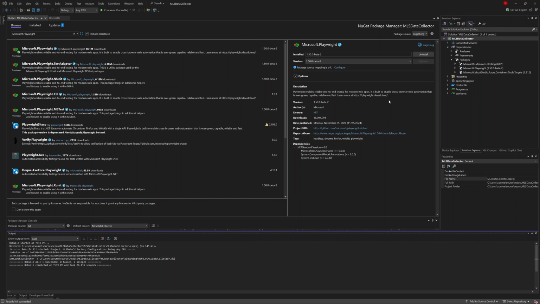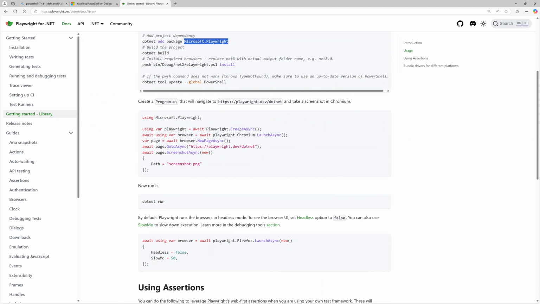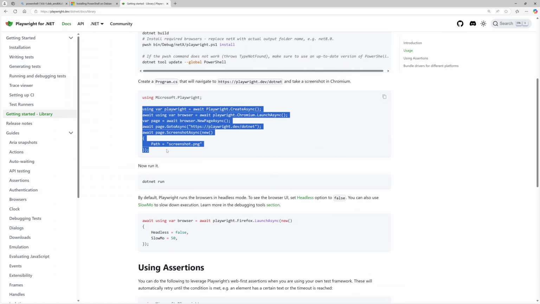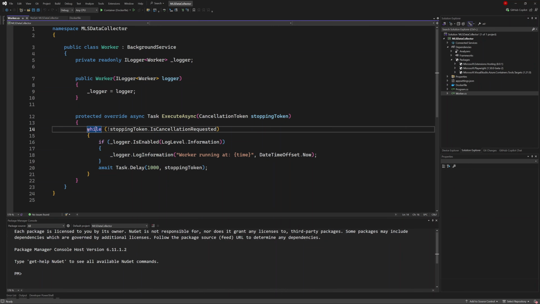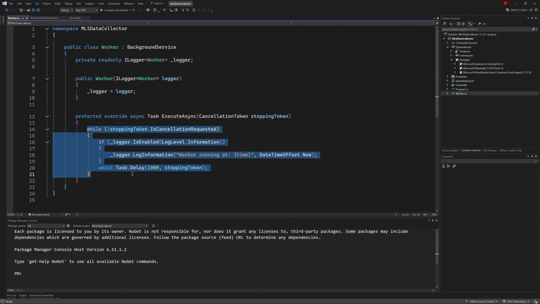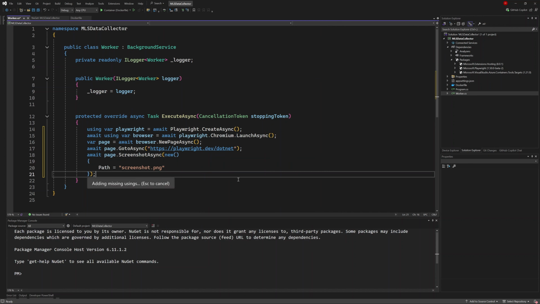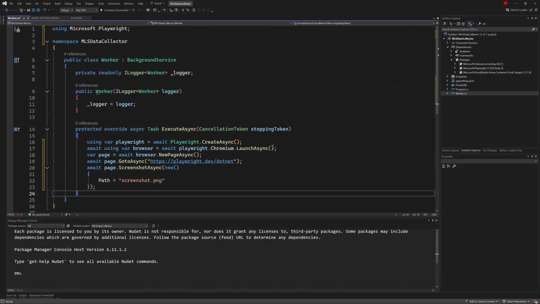And rebuild all succeeded. So now let's go to the website and copy this code, and we are going to use the same code just to test this. So let's go to worker.cs, and I'm going to replace the existing code, or the default code, with this code that is from the website. And you see that it automatically added the required namespace as needed. So that's pretty much it, ready to rebuild.